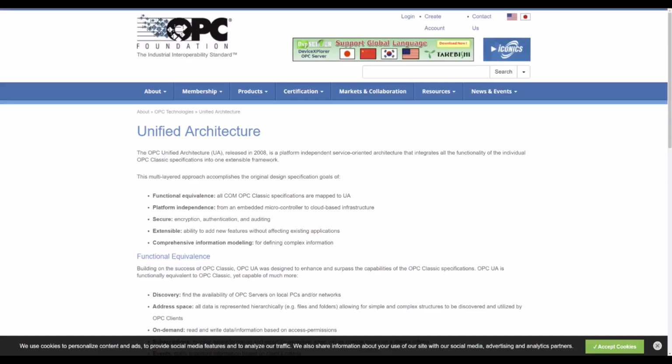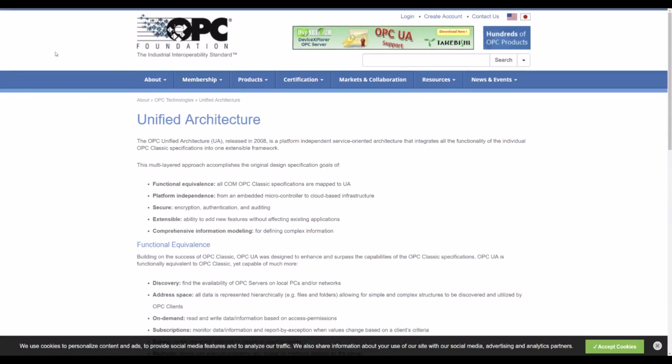So just before we bring up PCWorx, here's a quick look at the OPC Foundation website, where they detail everything about OPC. They have some videos here as an introduction, everything else. But some of the key features: first of all, it was released in 2008, so it's a relatively new architecture. It is a collection of different services and frameworks, and it's a multi-layered approach. I'm just going to go through some of the key things here.